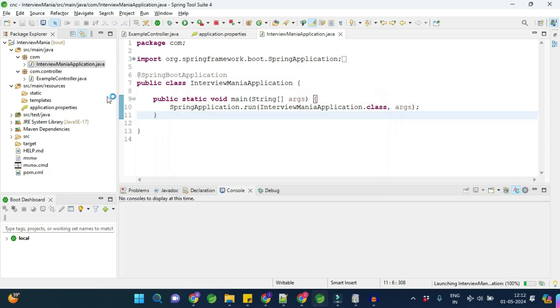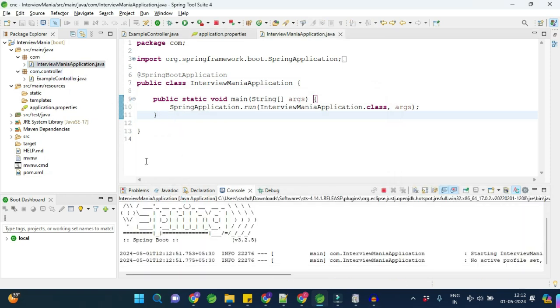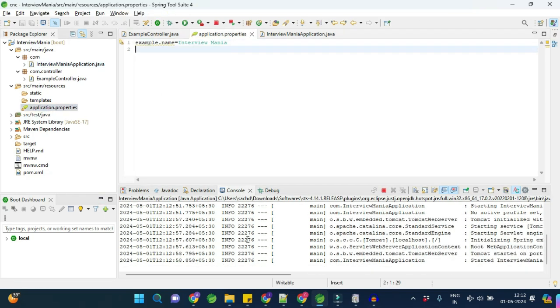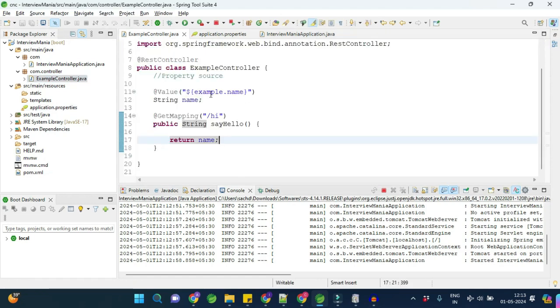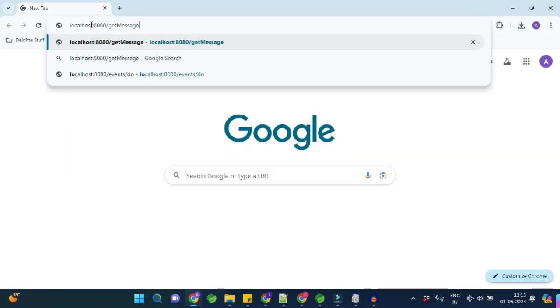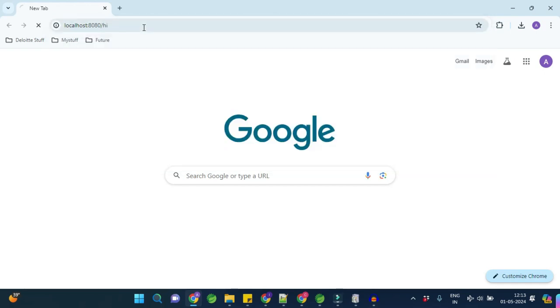After this I will tell you what exactly the @PropertySource annotation is, because it is related to this only. Our application is running on the default port, which is 8080. Now our application is up and running, so let's go to the browser and run the API we have created, which was hi. Okay, so it is giving the value interview mania.